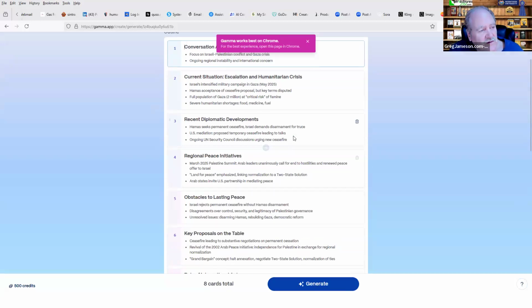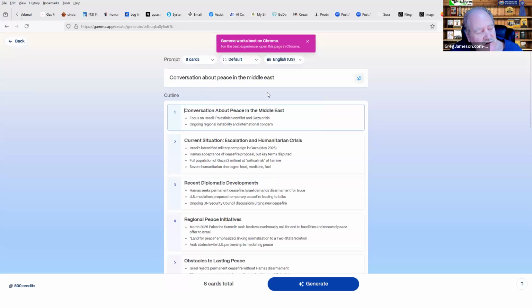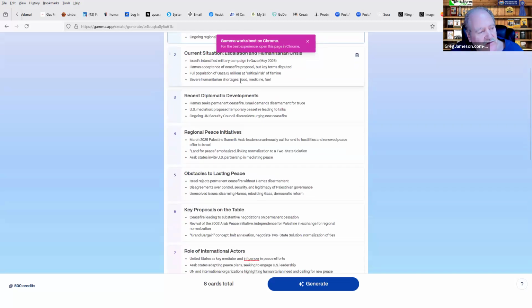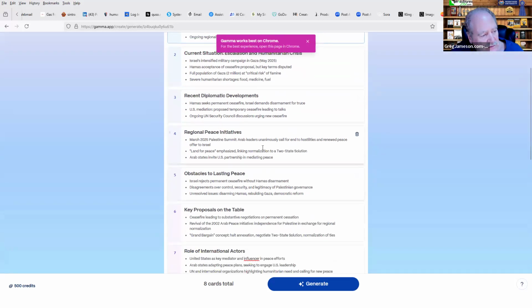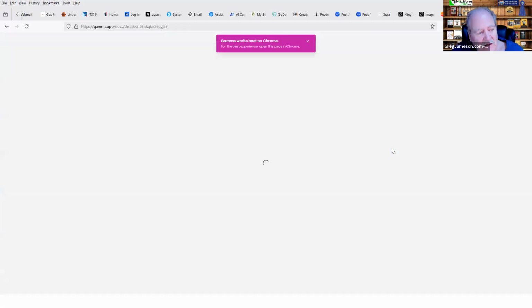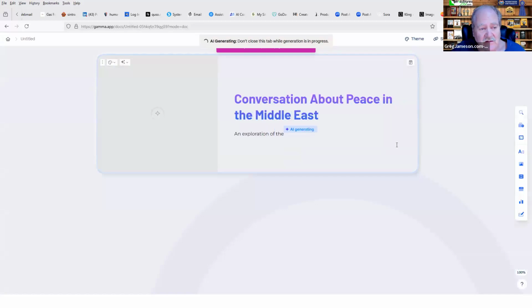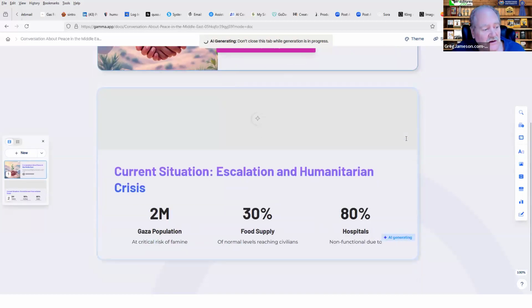So you can see that what this has done is it's created an outline just by me saying I want a conversation about peace in the Middle East. And it's going to create 8 different slides. Conversation about peace in the Middle East, current situation, recent diplomatic developments, regional peace initiatives, and so forth. Then I can just say generate. And this will actually generate the entire slide deck for me.